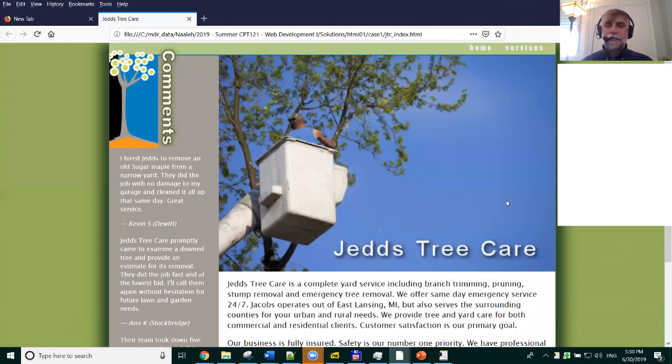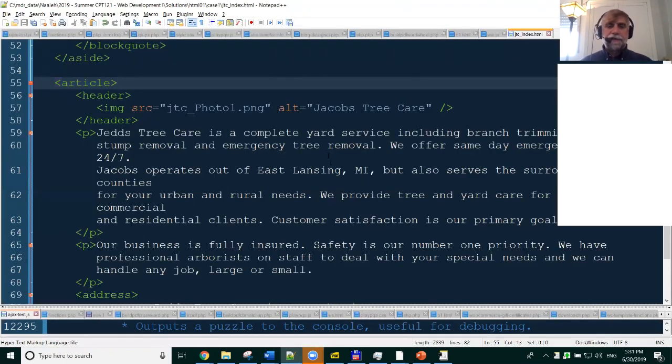It also depends on the server you're on. So depending on how you set up, and if we have time in the class, we could talk about setting up a server. It depends on how you set the server up, if it's going to recognize uppercase and lowercase.